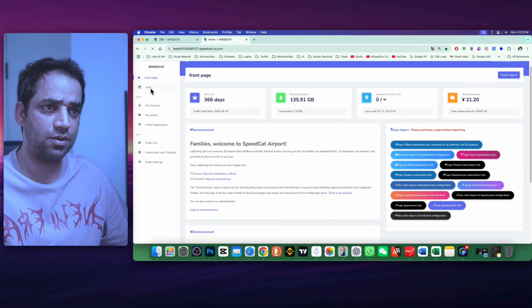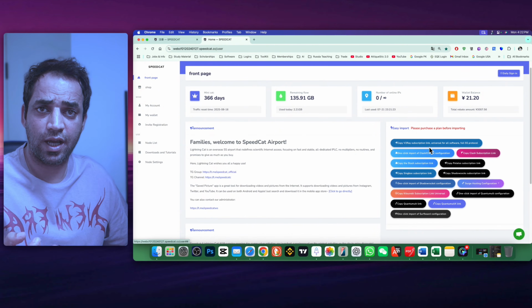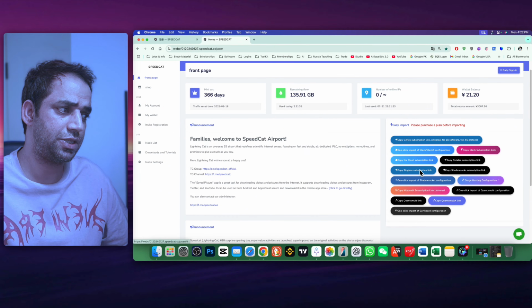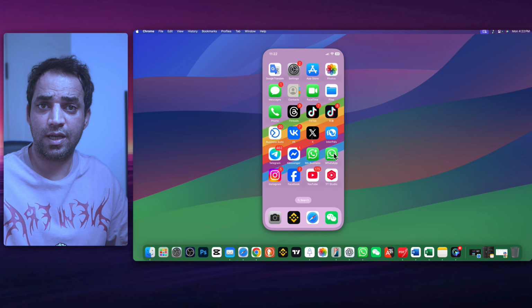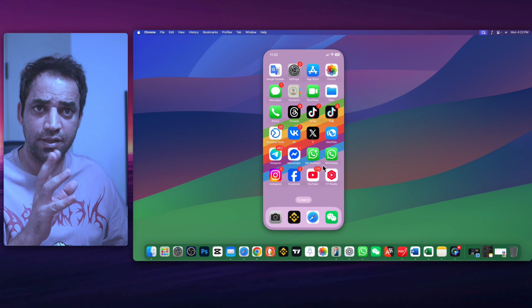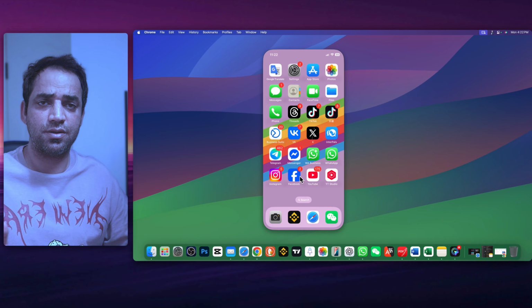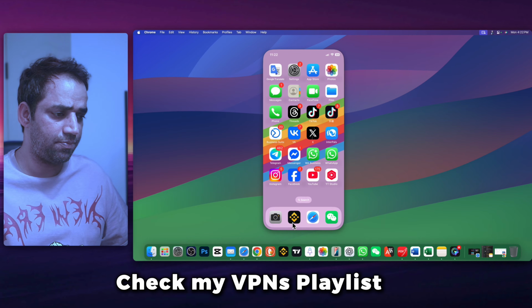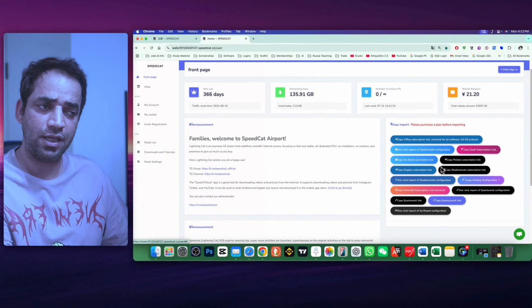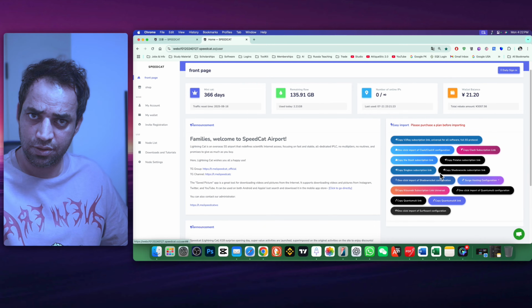After subscribing, go to the front page and here you can import the nodes, whatever app you're using. So here is the Shadowrocket app. So this was the method to subscribe if you didn't subscribe yet. Once you subscribe, install the app and import your nodes, I have multiple videos on how to import these nodes. You simply just need to click on any of the links or a particular app and then the nodes will be imported to your app.